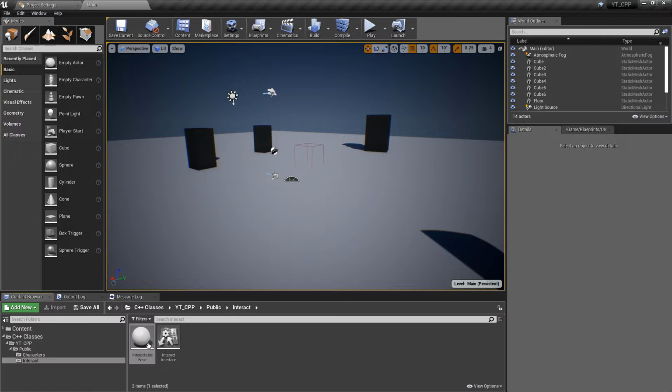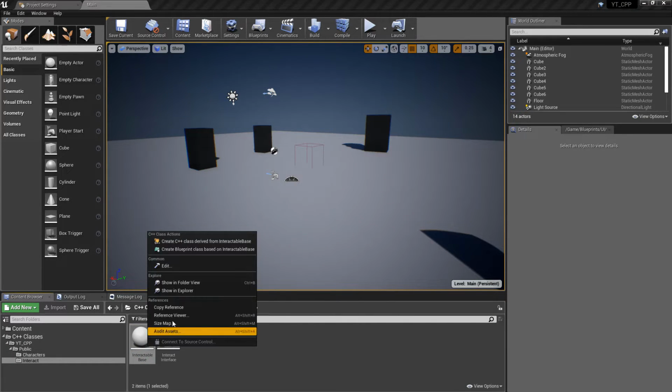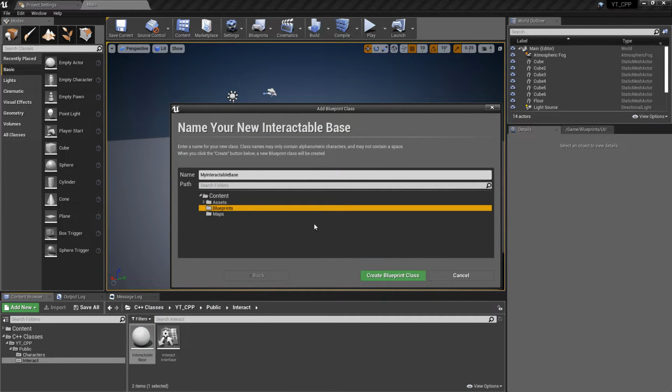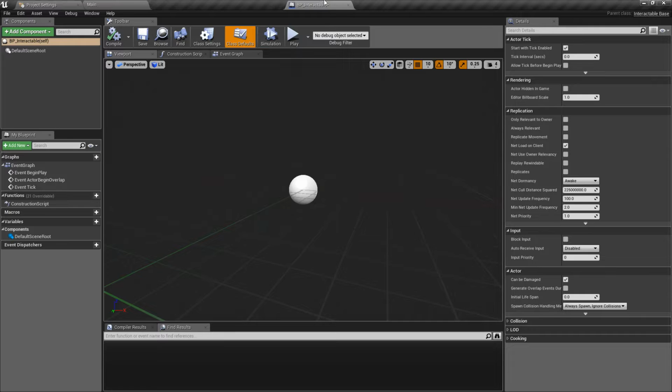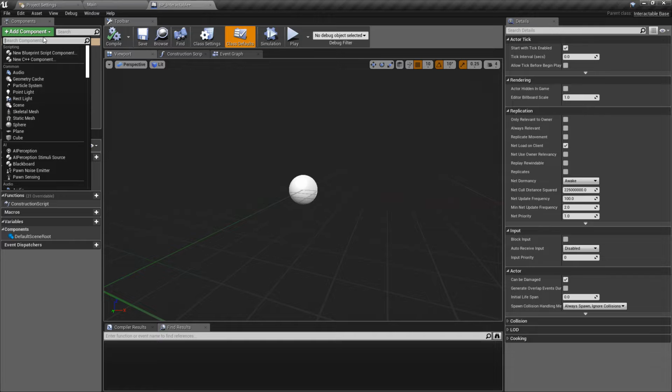So what I want to do, if we go back into our Interact class, I want to find the InteractableBase and create a Blueprint class based on this class. Put that into the Blueprints folder. I'm going to call this one BP_Interactable. Nice and simple. So once again, just seeing how this is going to work, we're going to go into the Interactable class we now have. I'll add a visual representation for this, which will just be a simple cube.